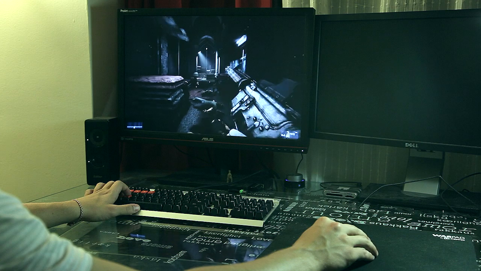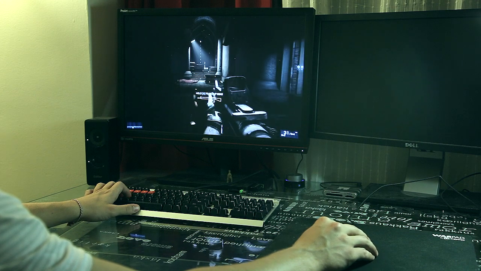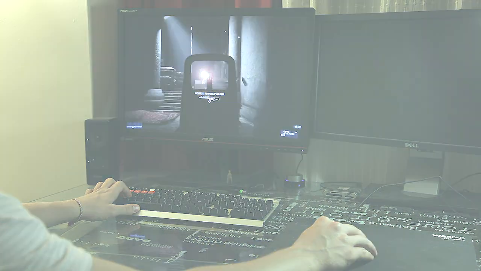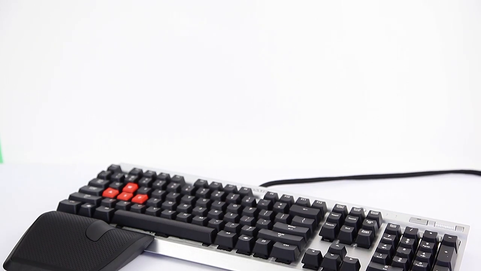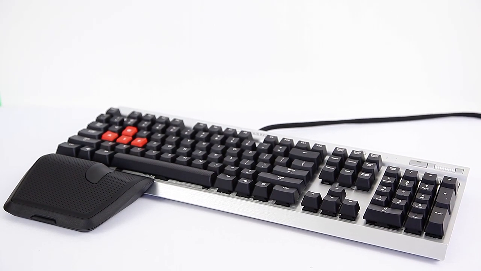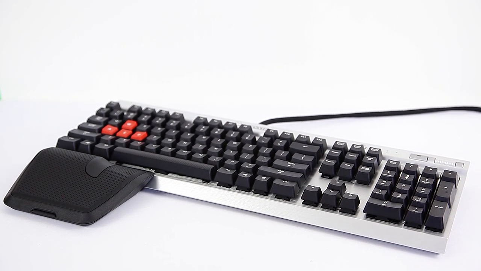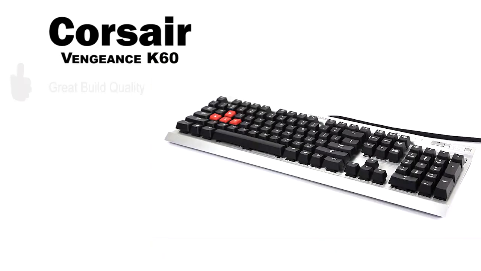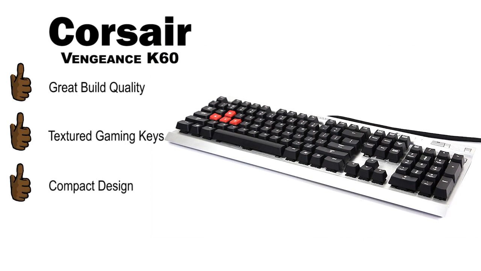And some may find difficulty typing with the non-tactile feedback switches, and it's all about getting used to, and we did not have any issues with typing errors. So the K60 carries a relatively heavy price tag, but with an aluminum frame, dedicated textured gaming keys, a compact design, and fast response Cherry Red switches, it makes this an ideal candidate for FPS shooters.